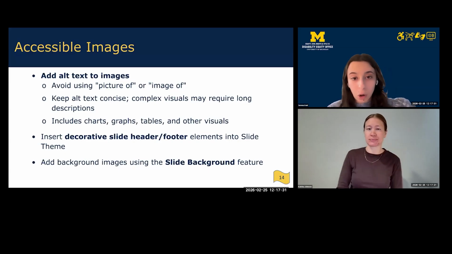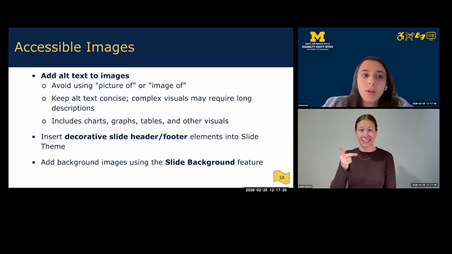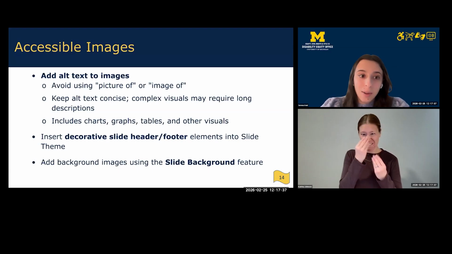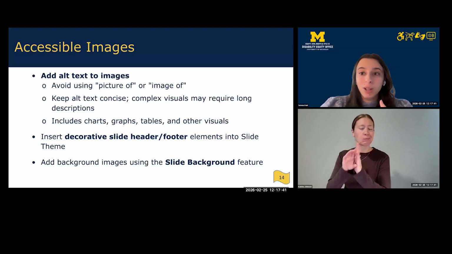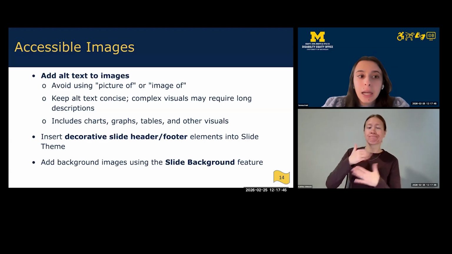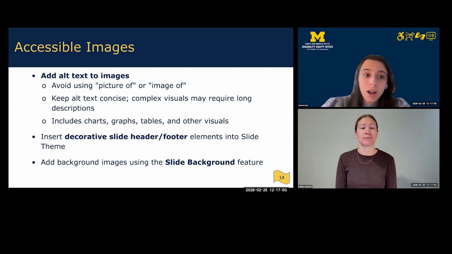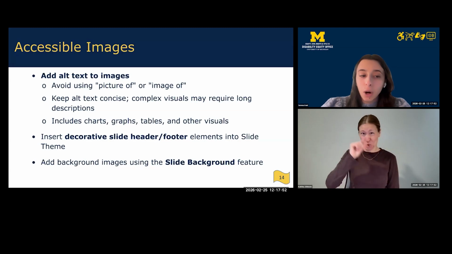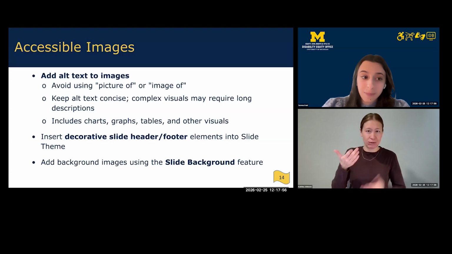So I had mentioned that alt text needs to be added to all informative visuals, but what do you do with decorative visual objects? So things like shapes or graphics that don't really convey any useful information to the audience. In Google Slides, there's currently no built-in feature that allows you to mark objects as decorative. So they all need alt text.